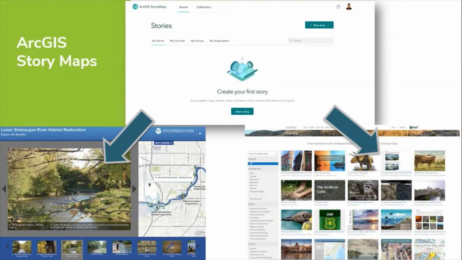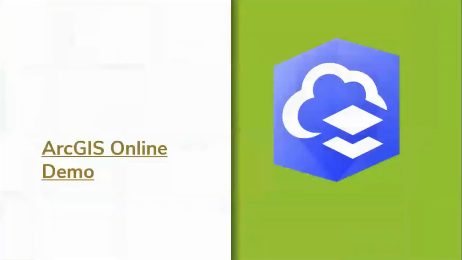And there's quite an array there in terms of samples that you can go through on the platform and get ideas in terms of how you can build out your own story maps. So here we come to a demo of the ArcGIS Online platform.